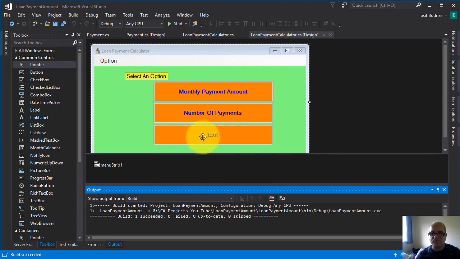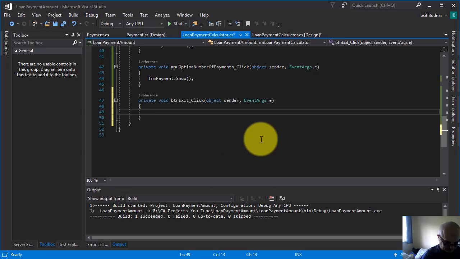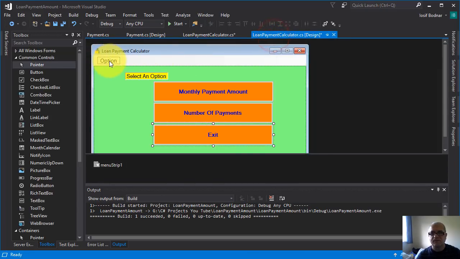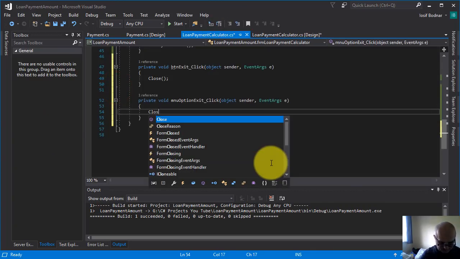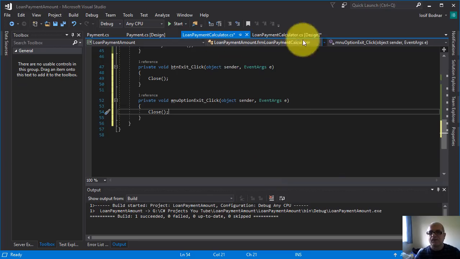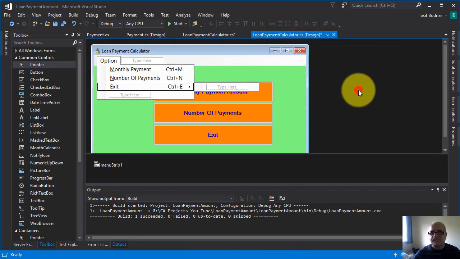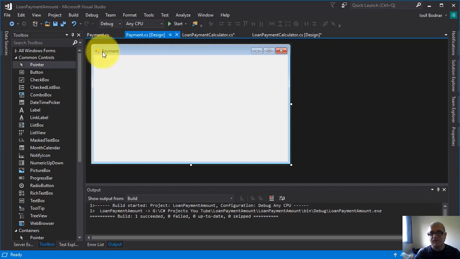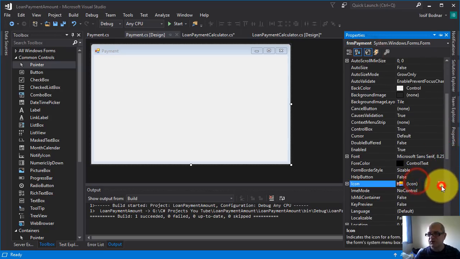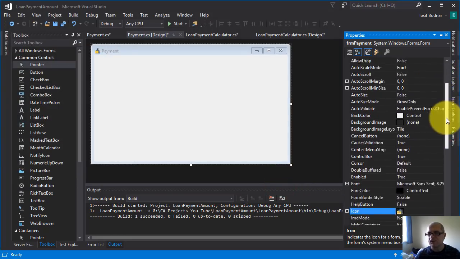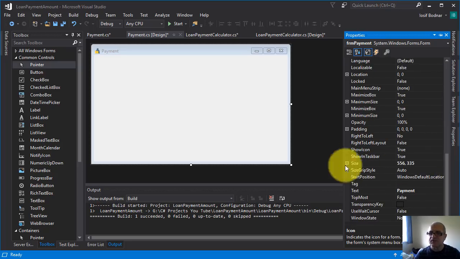Now let's write the code for this exit button. Close. And for the menu. Okay. Now let's do the design for this form, for the payment form. Let's finish with the settings for the form. Let's change the icon. I'm going to set the size when I finish designing this form.